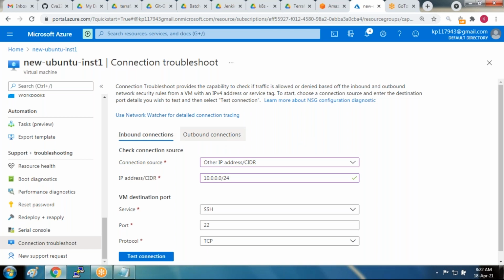So you can find them under connection troubleshoot. There is nothing called security groups here. We don't call them security groups; we call them connection troubleshoot. There you can have it. Remember that option.